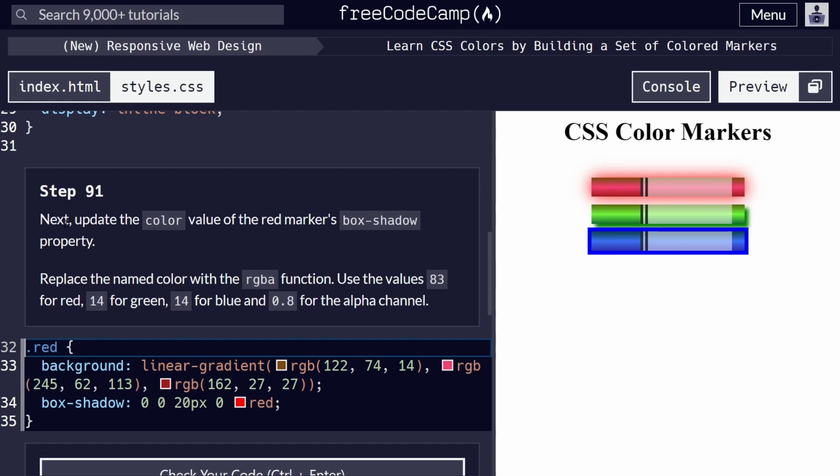Step 91. Next, update the color value of the red marker's box shadow property. Replace the name color with the RGBA function. Use the value 83 for red, 14 for green, 14 for blue, and 0.5 for the alpha channel. So use the RGBA function to replace the color here.